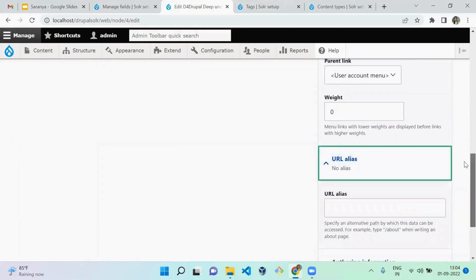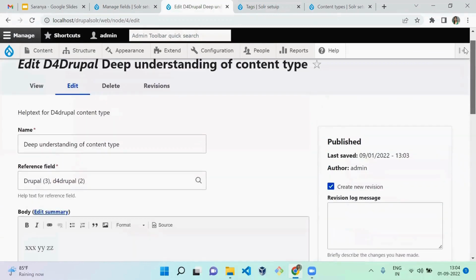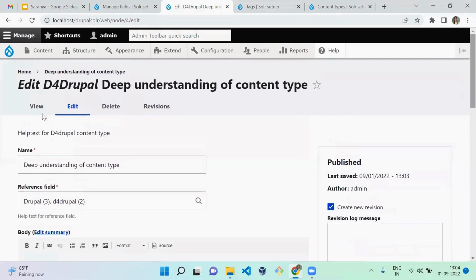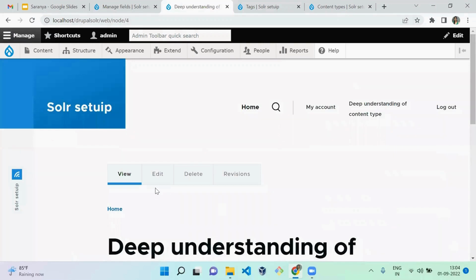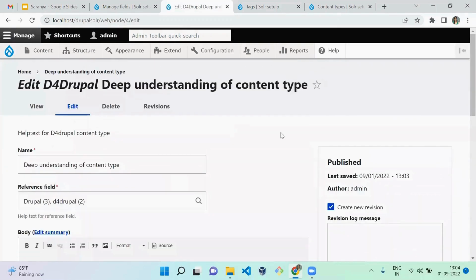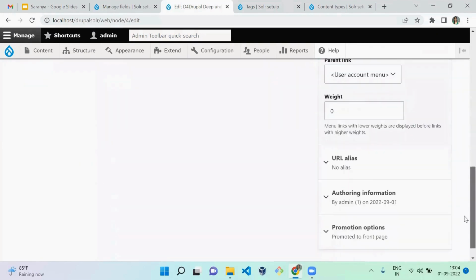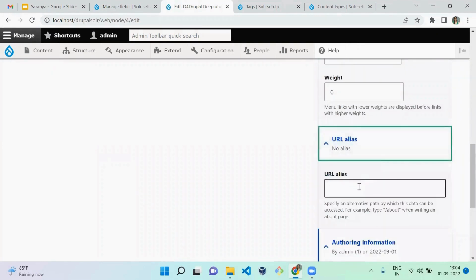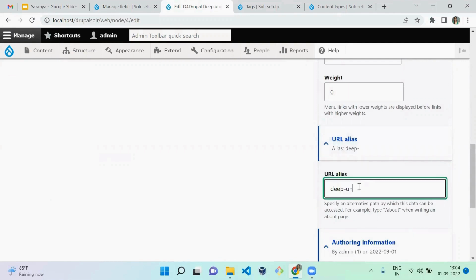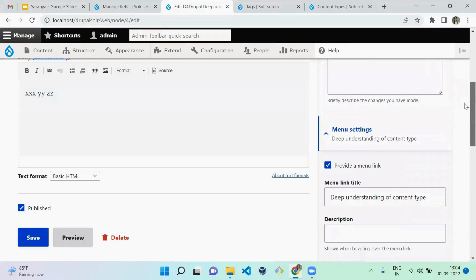URL alias. When you save the content and view it, it is redirecting you to the node/4 page, right? You can notice it. It will not be good to show this in the front end for end users. So in that case, you can go and edit and change the URL to whatever you want. Like deep understanding of Drupal. So I'm going to remove the extra letter here. So, deep understanding Drupal.